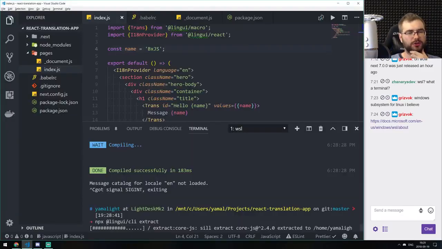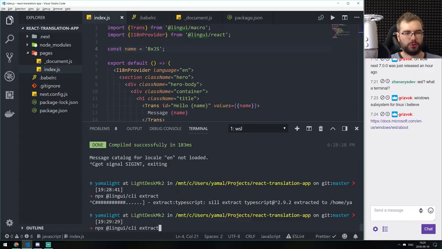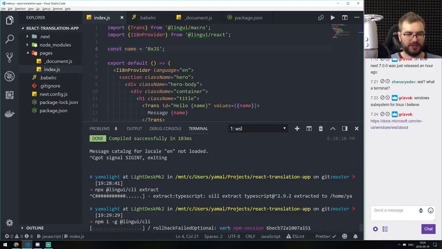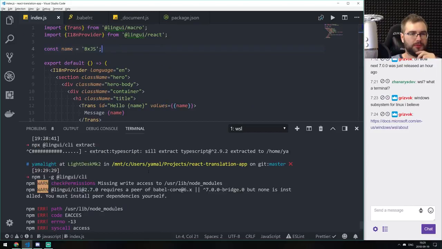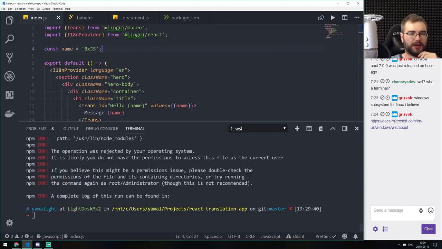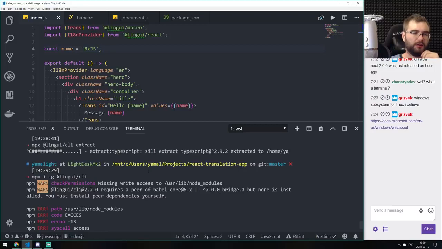Okay, I imagine you could also do all of that. You know what? Screw you. I'm just gonna install you globally because this is literally taking too much time. Okay. I should have probably done this in the first place. We don't need that. What? Missing write access.